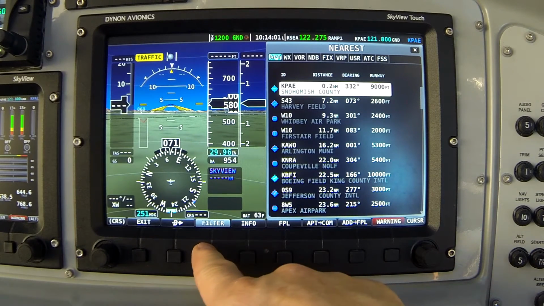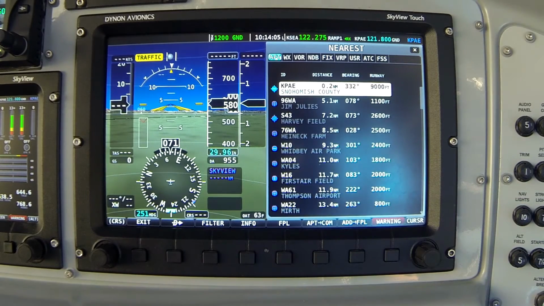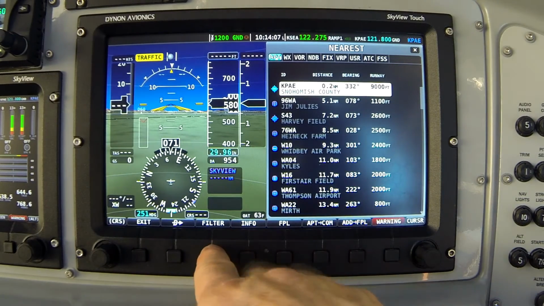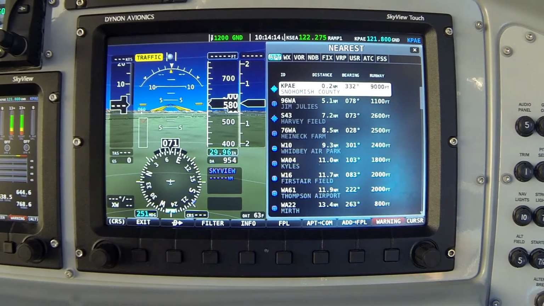I'm going to turn that filter off for a moment, and hopefully you saw that my list changed quickly. I'm going to toggle that on and off again for a moment. Filter on, and filter off. As I do that, the nearest list changes.